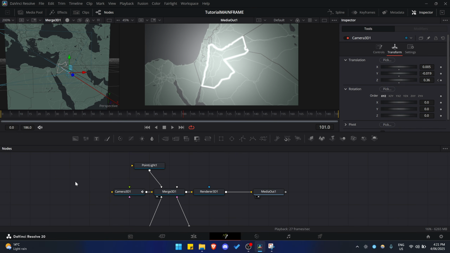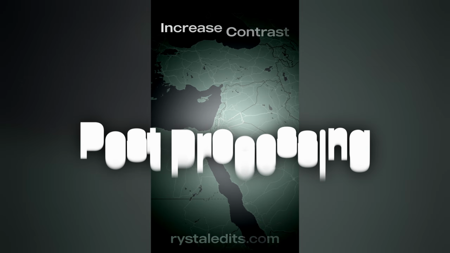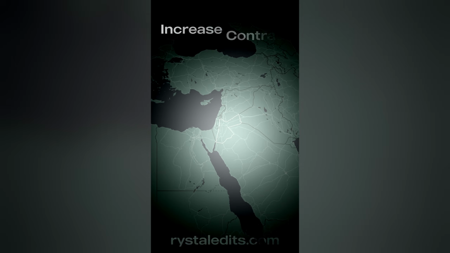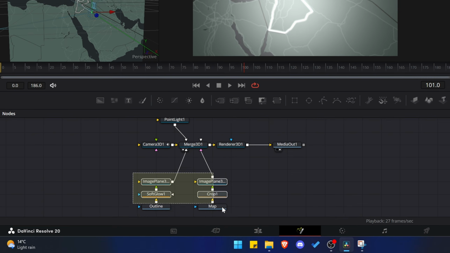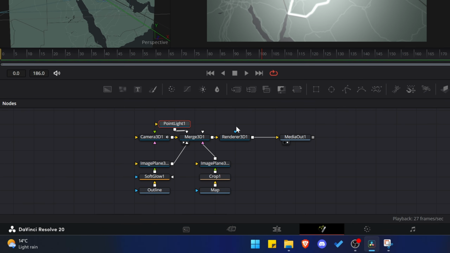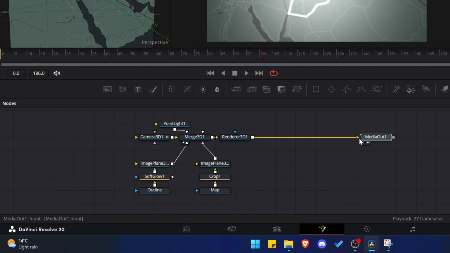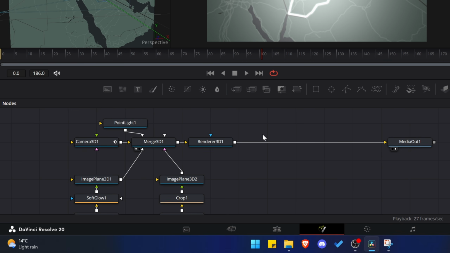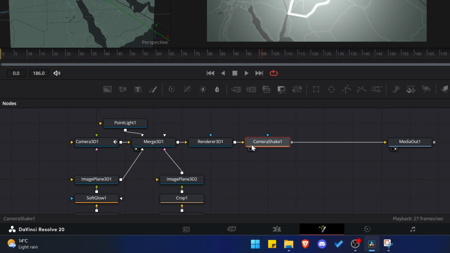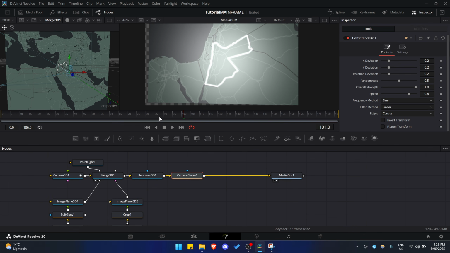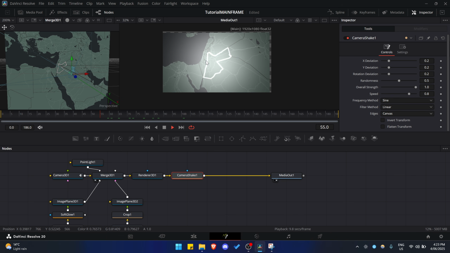So now that you have all this, you basically have the main fundamental parts of this animation. And now we just have to add in our post-process effects to make this look stunning. So now that we have this node graph over here, let's just make it a little bit more neater. Okay, let's move media out to the side and we're going to add a camera shake node. So camera shake, let's add this one and then hold shift, slot it right in. And now it's going to shake a little bit much.